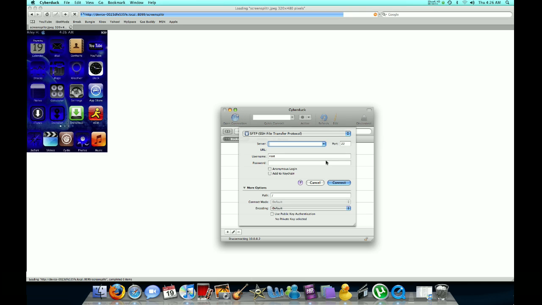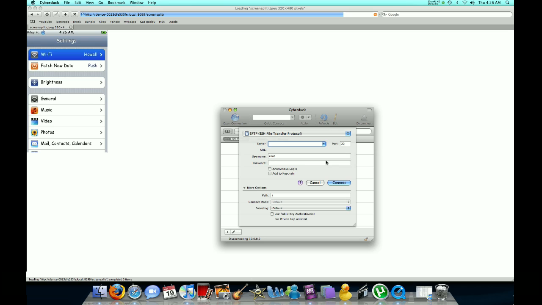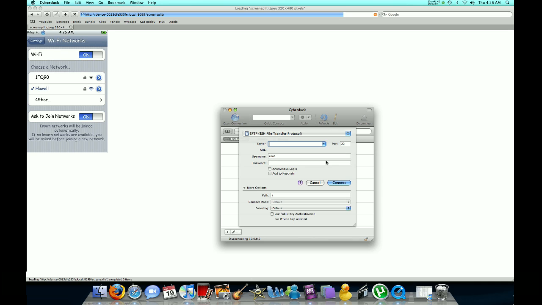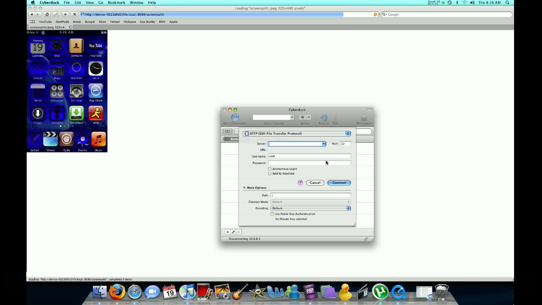This is where you need to go back to your iPod Touch, and you go to Settings. Wait for it to load. Wi-Fi. Your internet connection, you have to press the blue arrow right next to it over there. Find out your IP address. And then you set your iPod down. You put your IP address as your server.